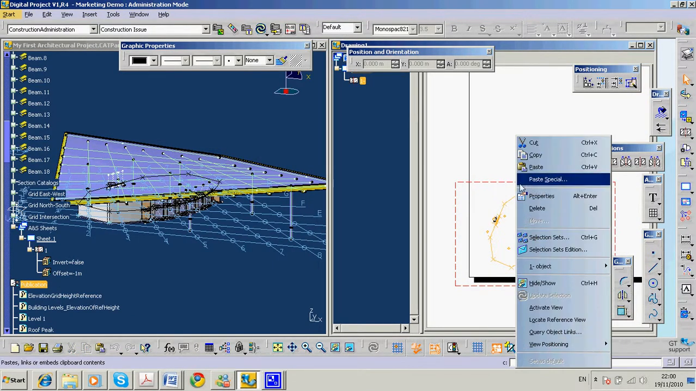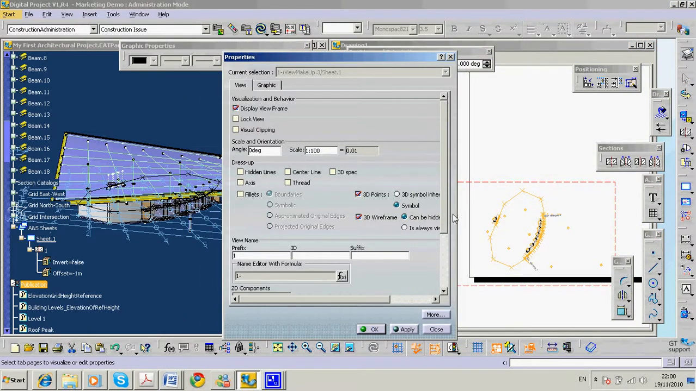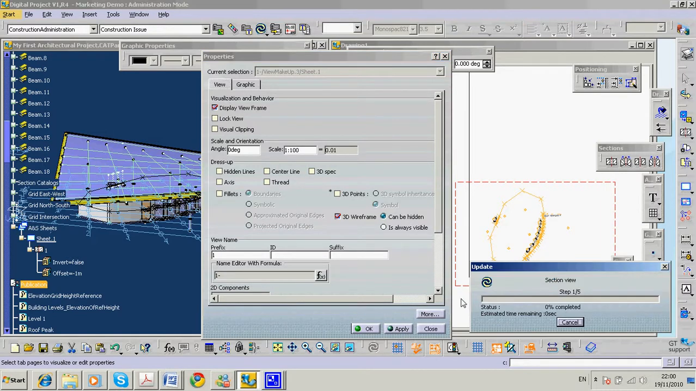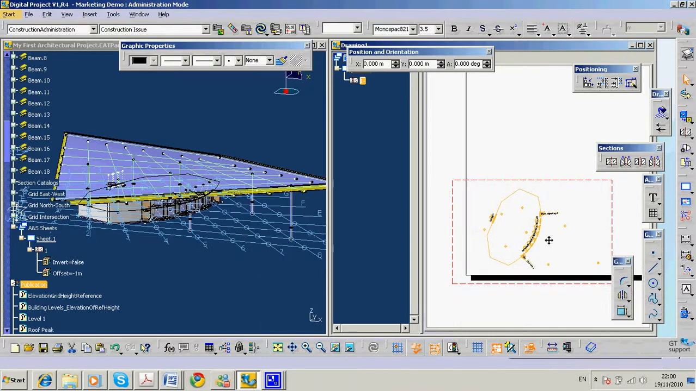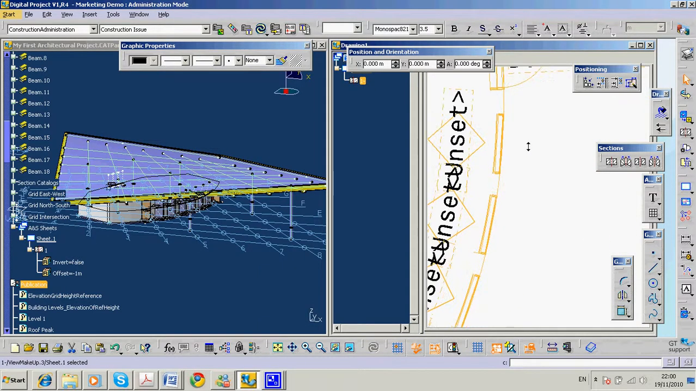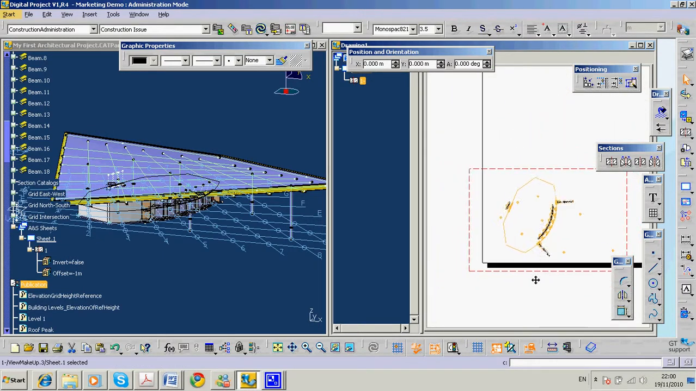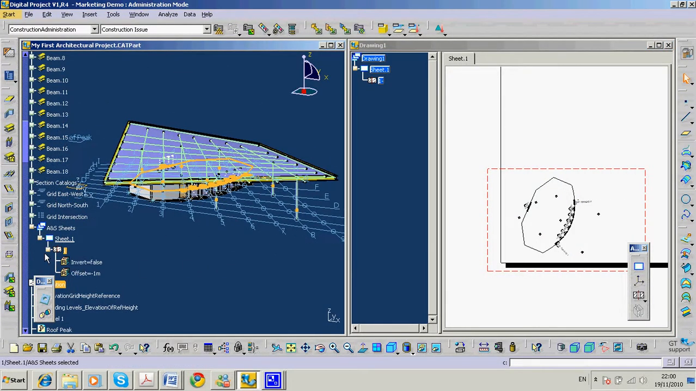And if you right click, go to properties, we can decide what kind of elements you want to see or not to see. So let's uncheck 3D points, click apply, and you will see those points will go. Okay, so that's the first plan we created. And come back to this model.